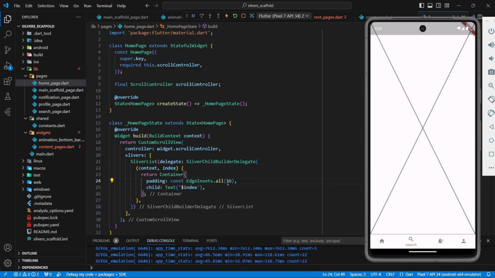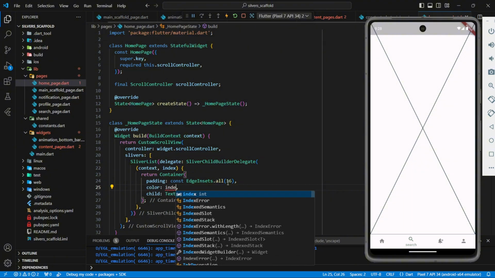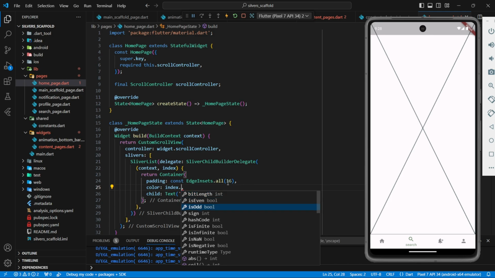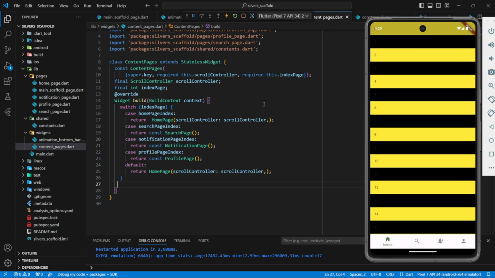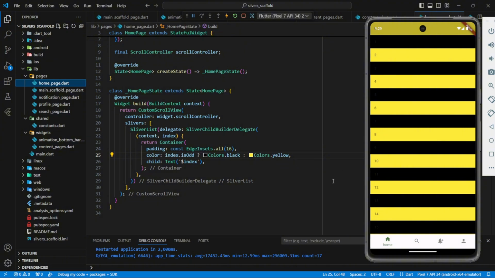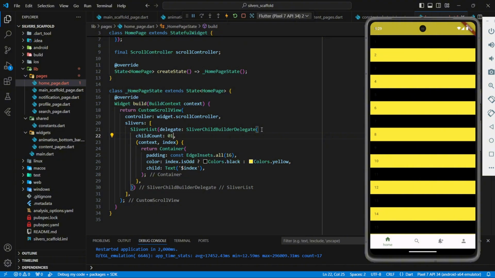We have the child, which is just a Text widget, and we're going to provide the index, just simple like that. And to make it different, we give the color: if index.isOdd is true, we're going to give Colors.black, and else we're going to give Colors.yellow, just simple like that. We're going to see that our SliverList in our homepage appears, and then we have one property which is the childCount. Let's just give it 100, and then reload again.